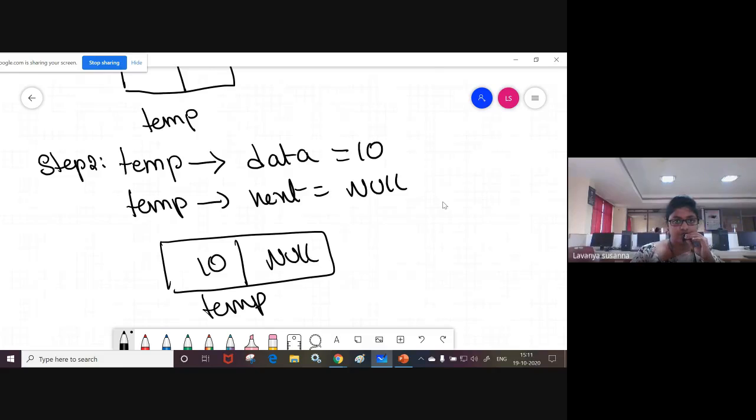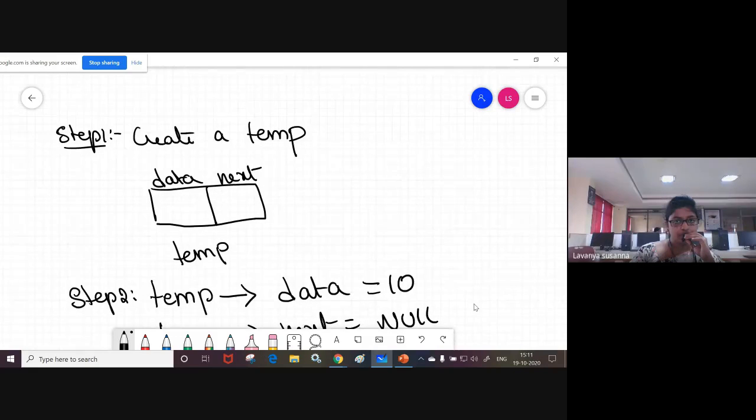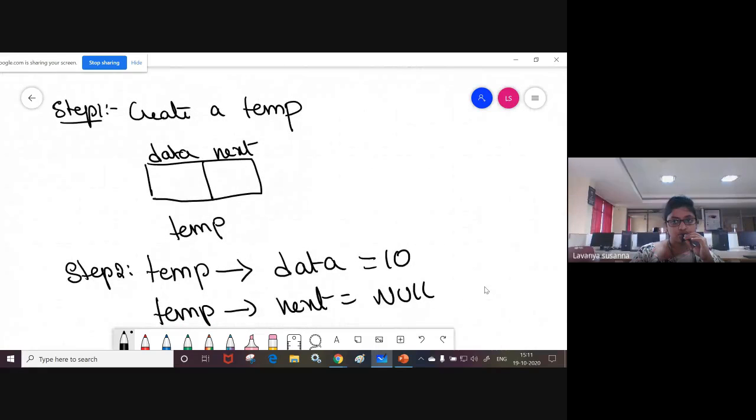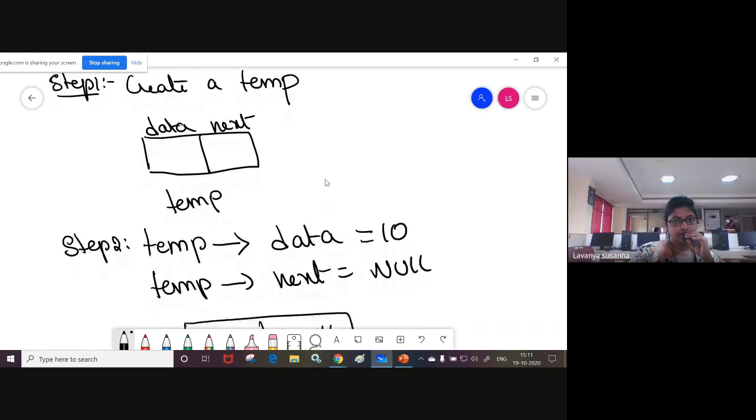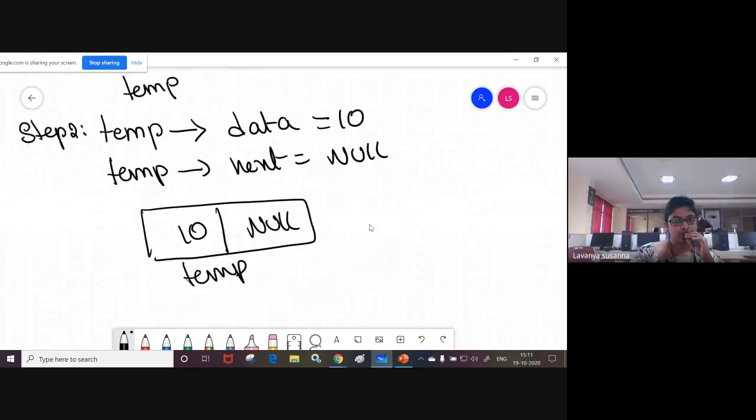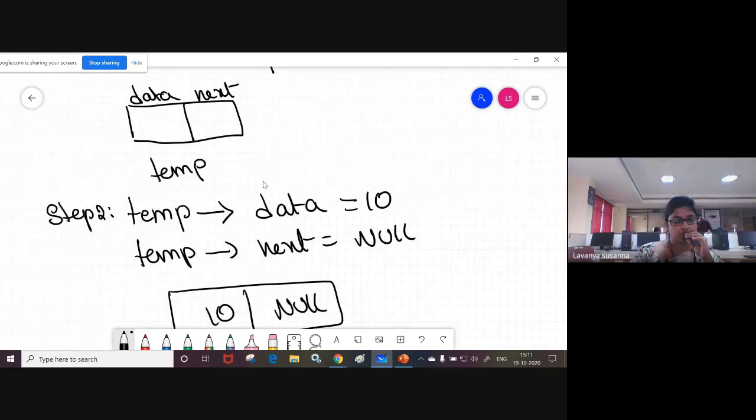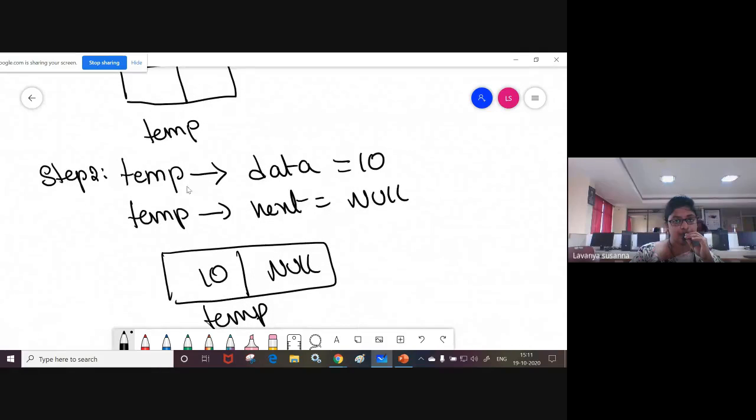Once again, see step 1 and step 2. First, you need to create a node. The node name is temp. Using the malloc function, you are going to create it. Later I will explain how to create using malloc, at the time of explanation of the algorithm. Next, after creating the node, you need to enter the value, right? So using the node's name, temp, arrow mark, temp of data equal to 10. 10 will be inserted into the data field. Next field: temp of next equal to null. Okay.